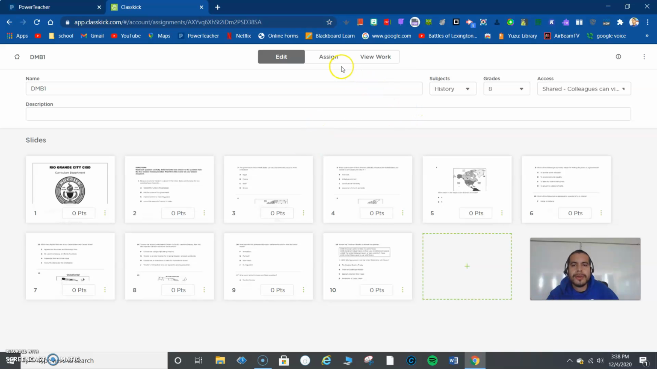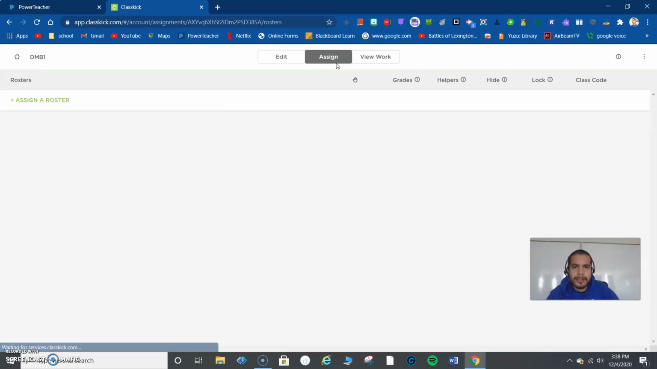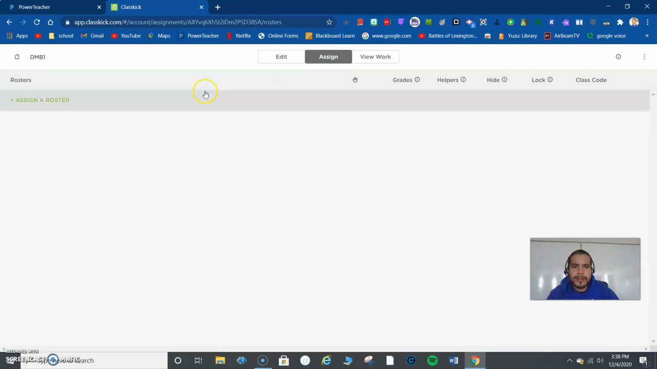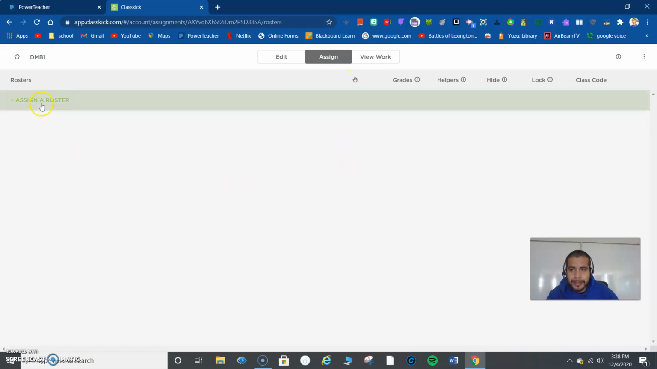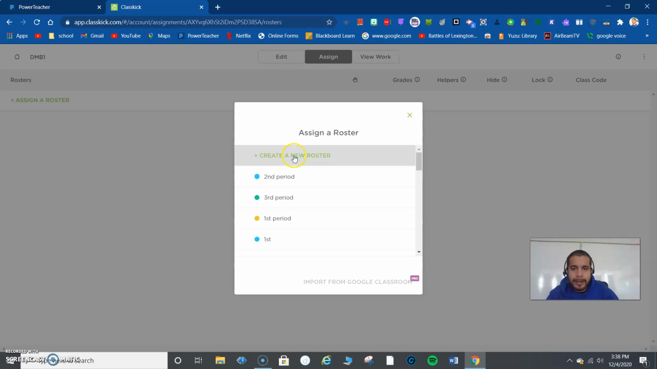Let me show you how you're going to assign it to your students. We're going to click assign, and here it has a roster. You're not going to have to add them one by one. It's a really easy way to do it. You can go to roster, and I already have a bunch here, so let me create a new one.